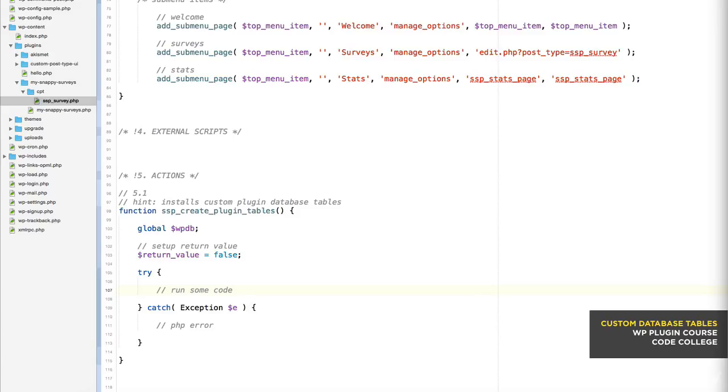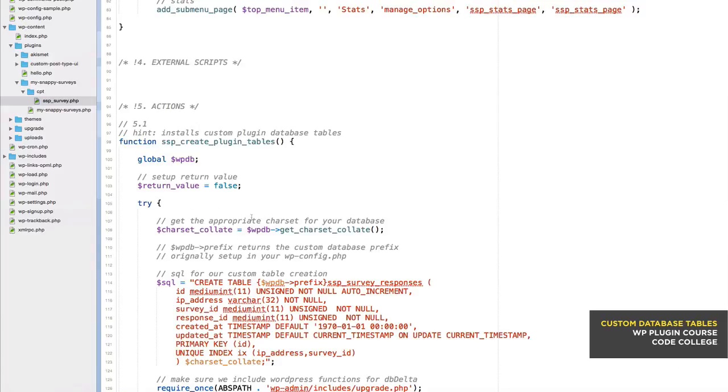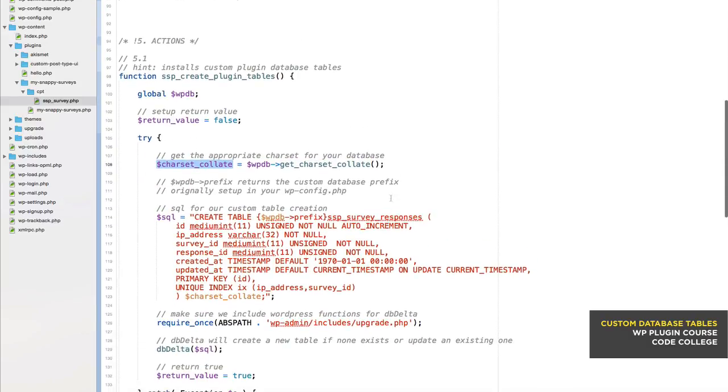So now we're going to write a query, and we're going to query the database to create a new table. I'm going to paste a bunch of code in here, and then I'll review it. All right, so the first thing is we're going to get the appropriate char set for our database. You might be running a different type of database depending on what kind of server you're on. So wpdb will tell us what kind of char set that database is set up as currently by calling this function. We're going to store that in a variable called charsetCollate.